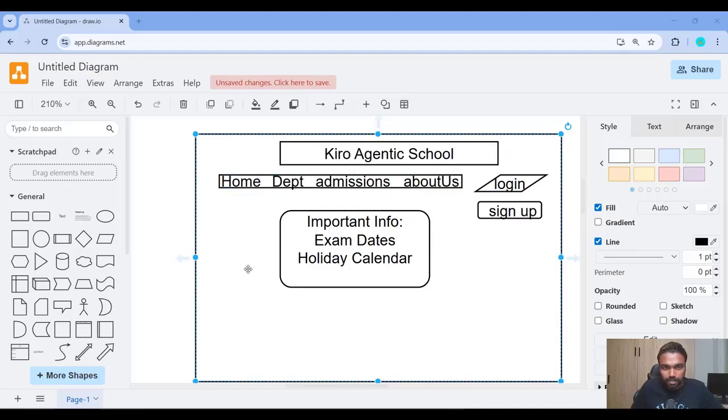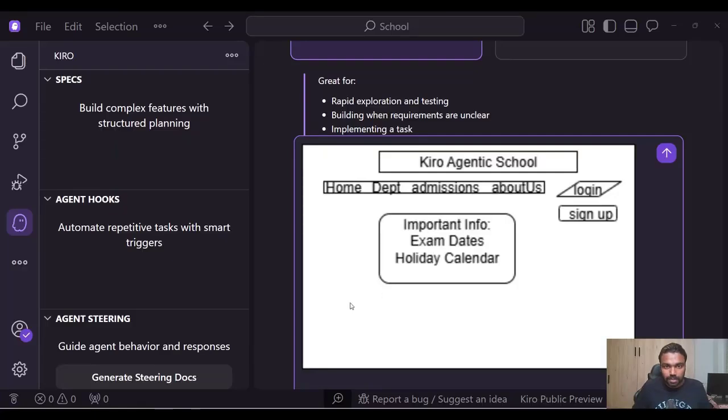Let's see how Kiro helps us to generate this. I'll save this as an image file. I've just uploaded the PNG file which I downloaded from draw.io. I'll just provide a prompt to help me create a front-end app with this design.